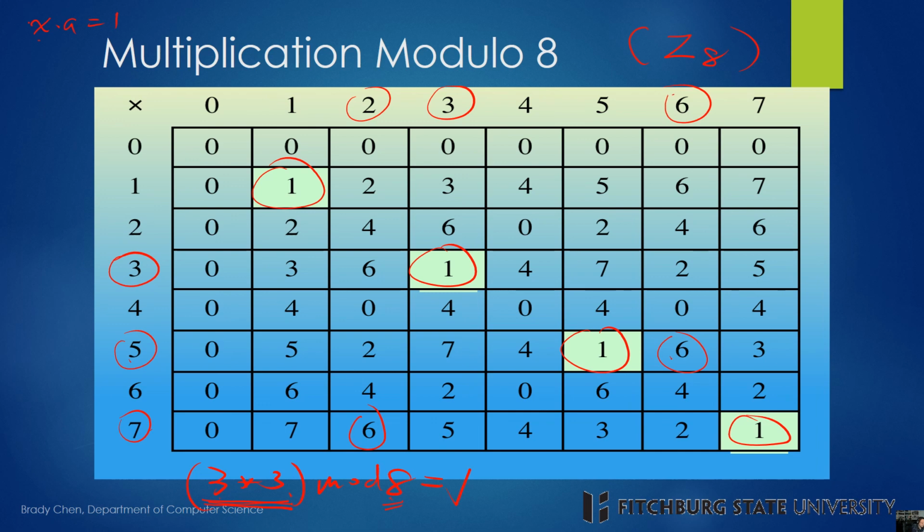So you can see that the multiplicative inverse of 1 is 1 under modulo 8. The multiplicative inverse of 5 is 5 under the multiplicative modular operation. Looks like it's the same, right? So 7 is the inverse of 7 in multiplicative modulo 8.